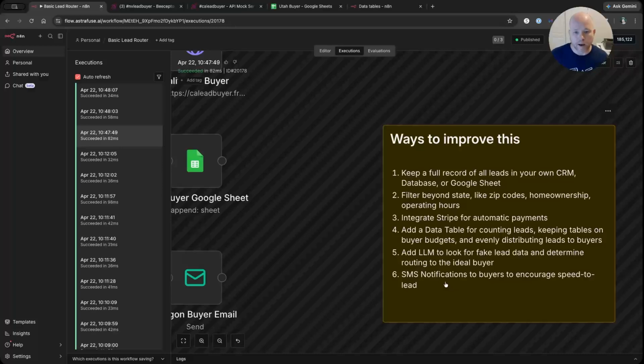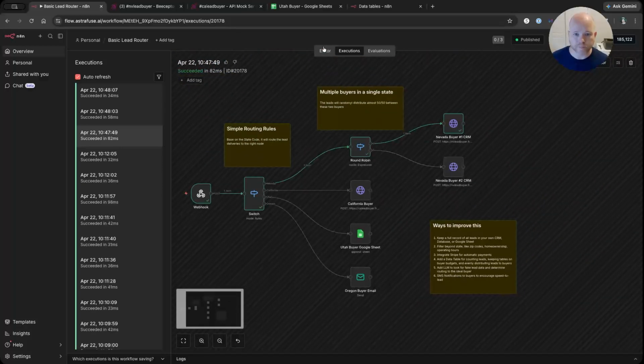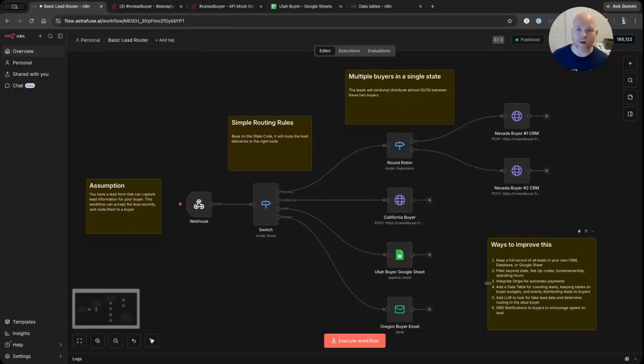So this is how I would do it if I was starting over. I'd have something very simple. You can do the same thing in Make or Zapier. All of this is doable in all of these no code, low code solutions. And if I just had to get something up and running, this is what I would do. I would feel confident with what I have here to get started.